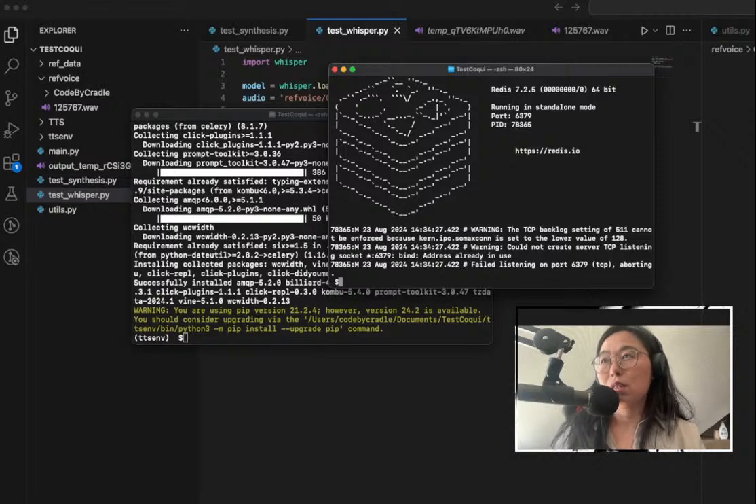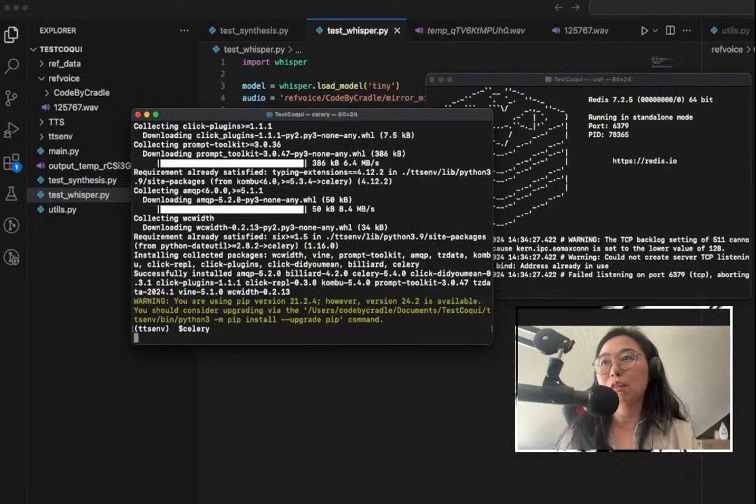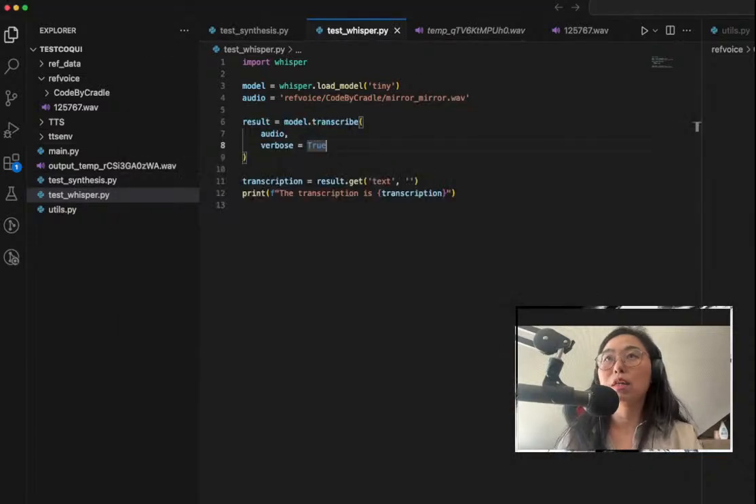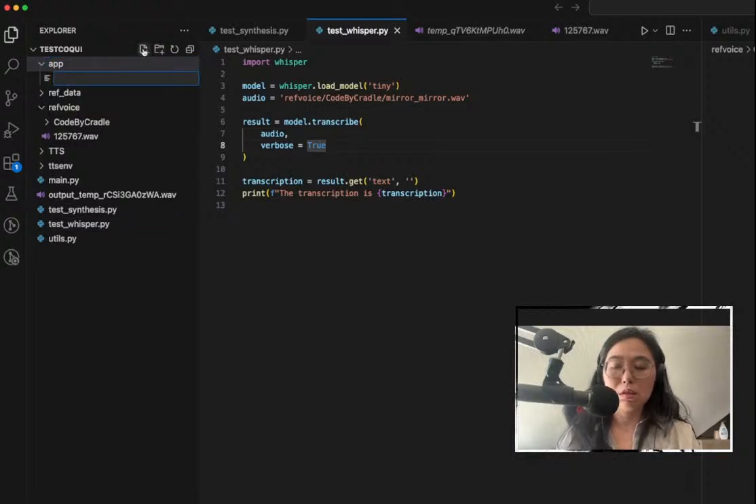Huh. Aborting? Because I haven't done anything. But at least I know there's redis here. And then if I try celery, yes, there's celery. That's pretty cool. We have to do a little bit of changing here and there. So let's go. We have a lot of things that need to be done.